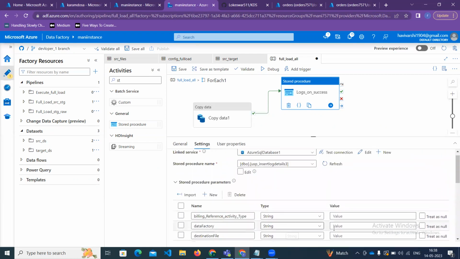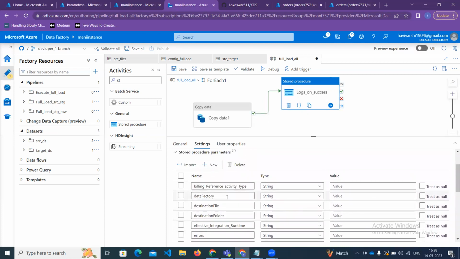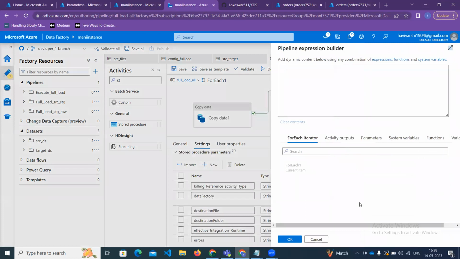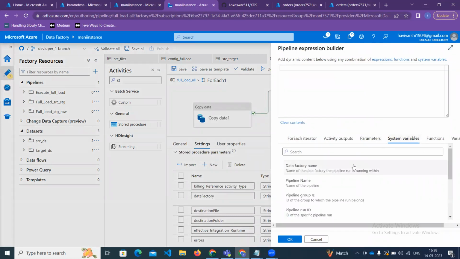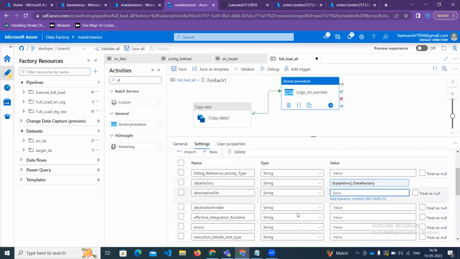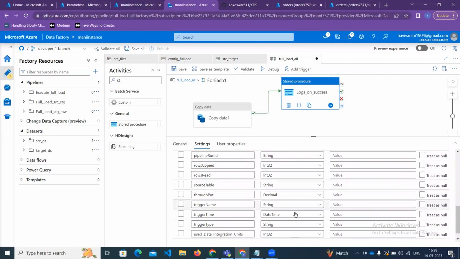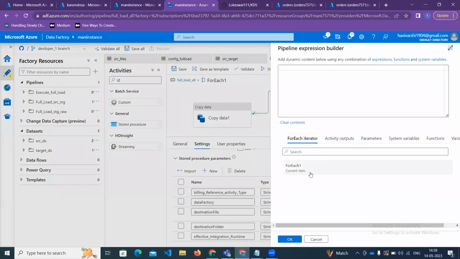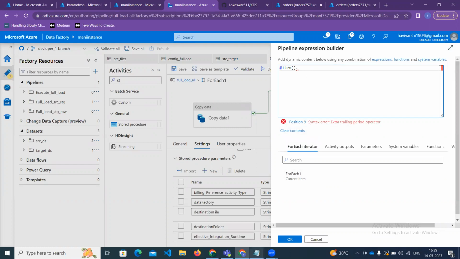Now we have the big task in front of us. We need to add values. Let's check here. Firstly, data factory: click on add dynamic content, go to system variables and click on data factory name. Next, destination file. Where are we getting the destination file from? From the for each activity, right? Item dot.